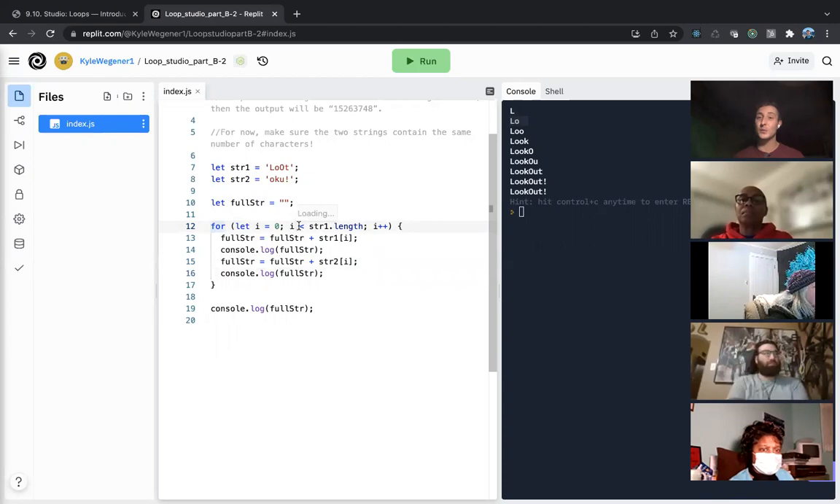Now what happens when we come back up here to line 12? I is now 1. Very good. So we come down to line 13. Full string is the value of what? Low. Very good. What is str1 at the new index I? Lowercase o, because now I is 1. So we look at str1 at 1, it's a lowercase o.